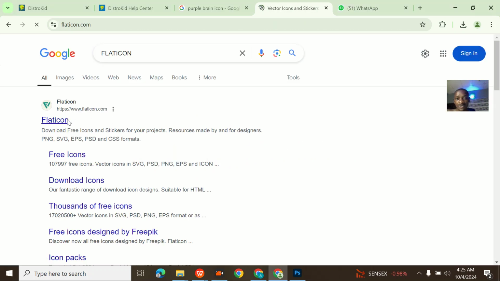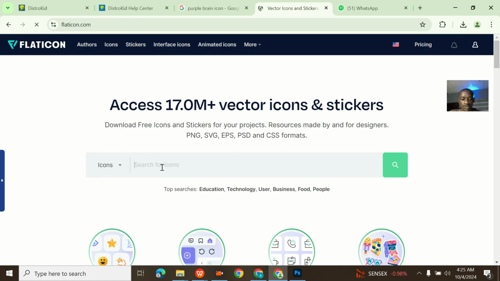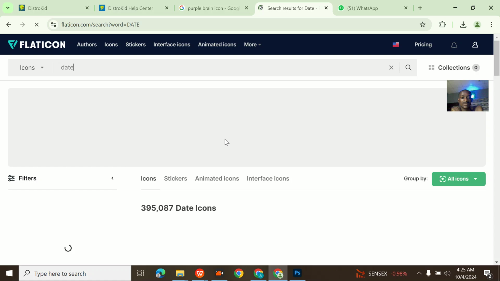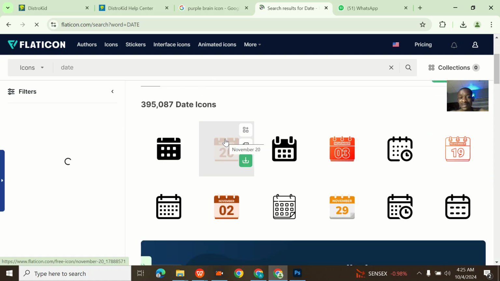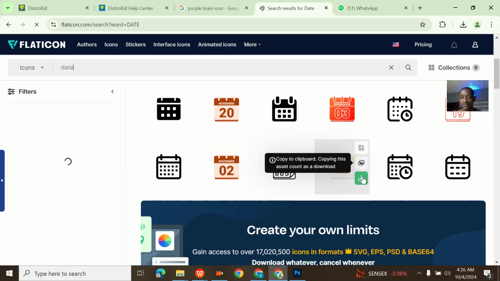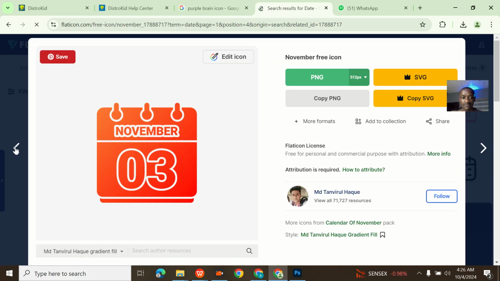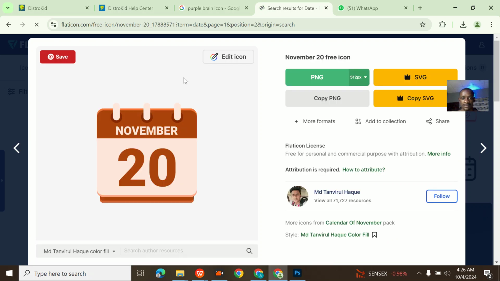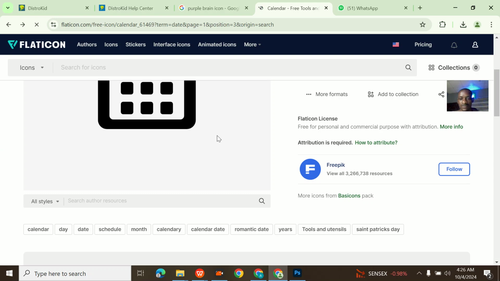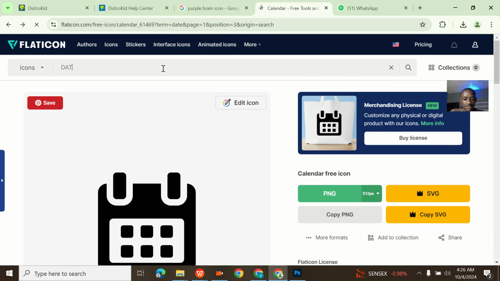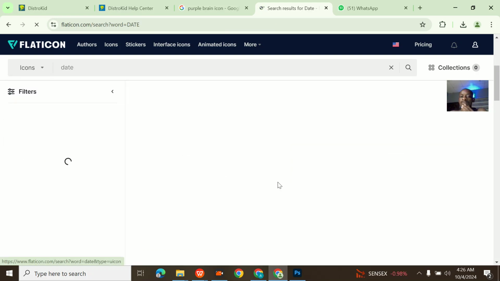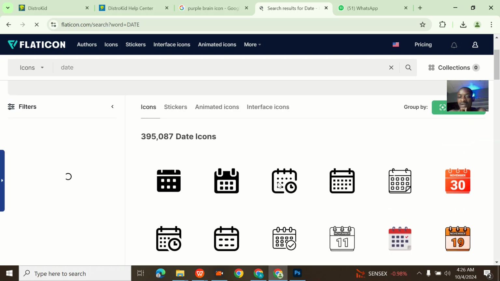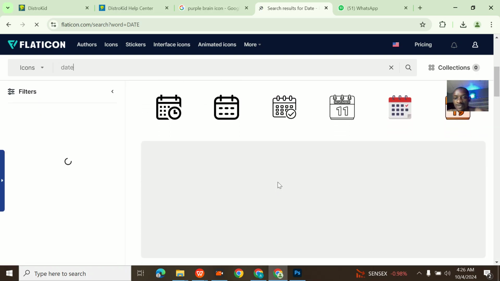So once you go to flat icon, this website is a website where you can get any type of icon you want. So if I come, I'll type date. So you see over 395,000 icons of dates. So I'm looking for the one that is kind of like red color. Nah, not 3rd November. Wait, what's happening now? So date, just write date. Once you write date, just look for something that is not specific. They didn't write a date. So I'll prefer something red.